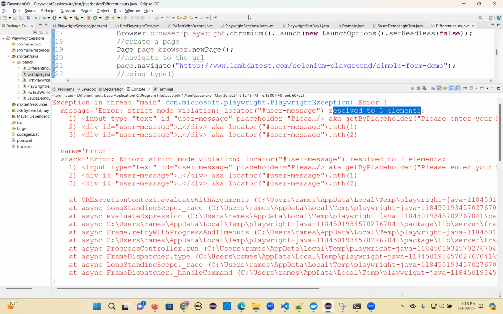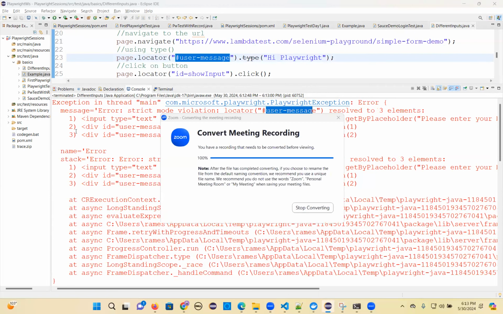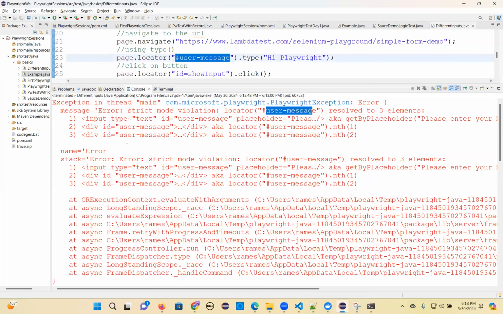So I have given this one, right? It has a conflict of 3 elements with the same locator, the same ID. What are those? You can see here, they have listed them also. That's the beauty of this. It is giving the HTML also, showing what the elements with this locator are. So easy, right? You can easily trace them.